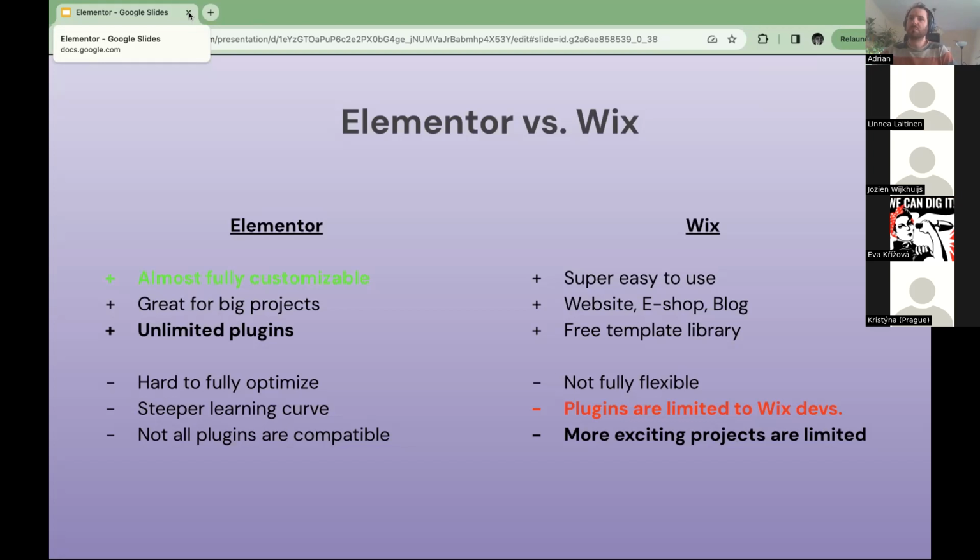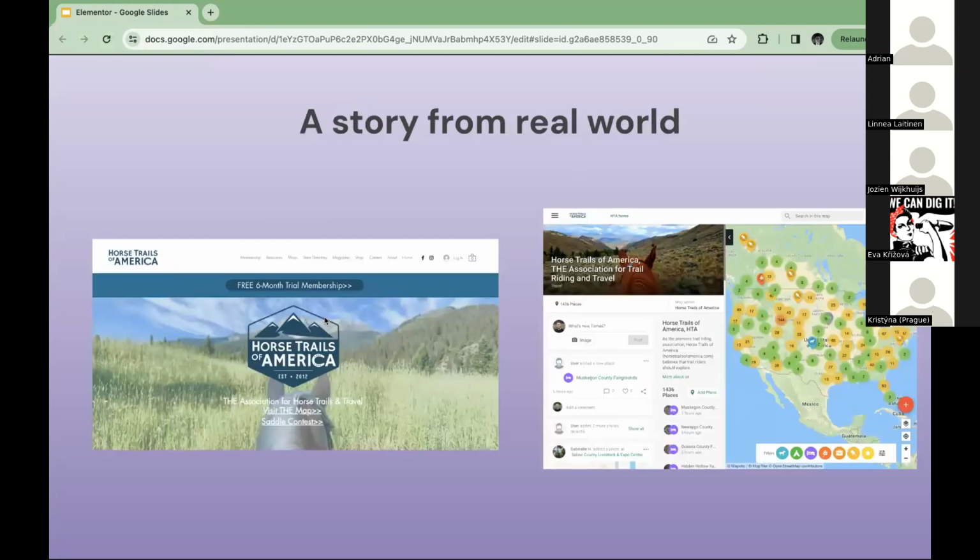And also, as with Elementor, it has a free template library, which is actually quite broad. So you can probably find a website that you like as a template and then just style it your way. The things which I really don't like about web builders, and Wix especially, is that it's not fully flexible. The plugins are usually limited to Wix developers, essentially the developers of the web builder. And I believe that it actually limits the potential of more exciting projects in the long run.